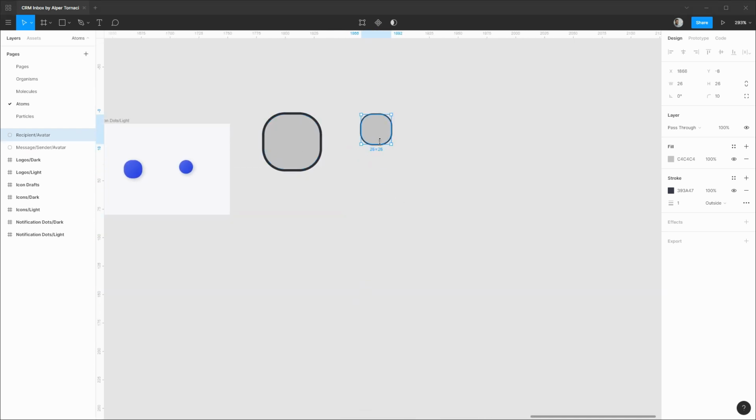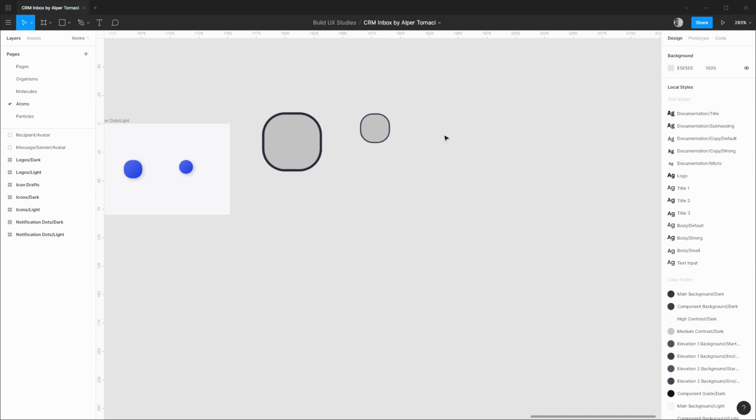Now I'm immediately seeing an area for opportunity with the small variation of our avatar component. I'd like everything to fall on an 8-pixel grid. So right now we have 26 by 26. So I'm going to constrain the width and height proportions, and let's bump this down to be 24 by 24. I think I like the border radius where it is at 10 pixels, so we'll leave that alone for now.